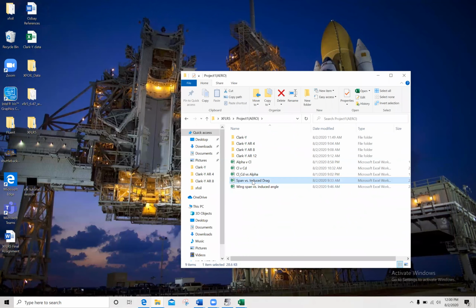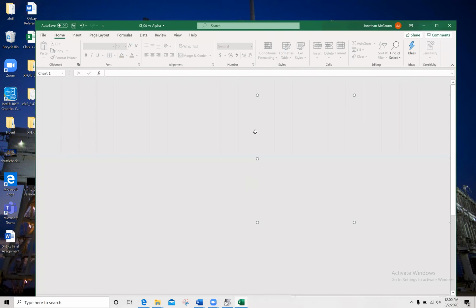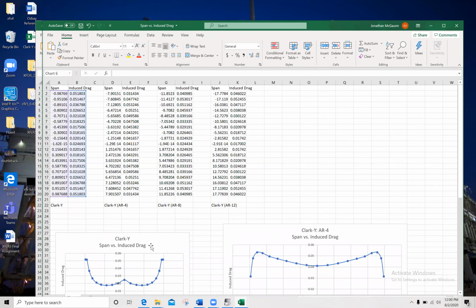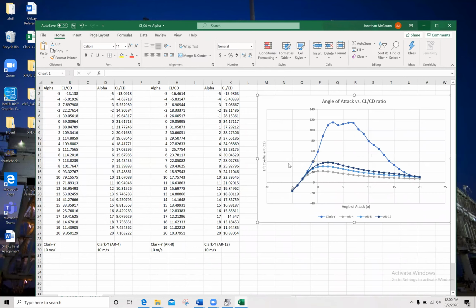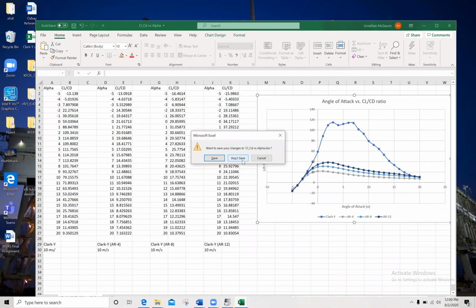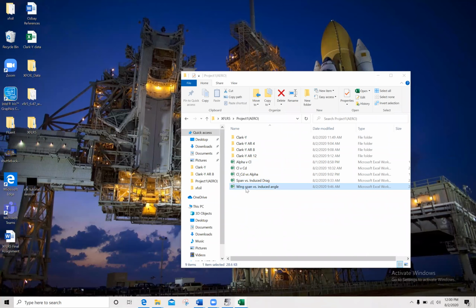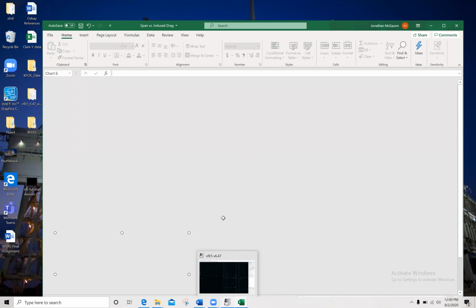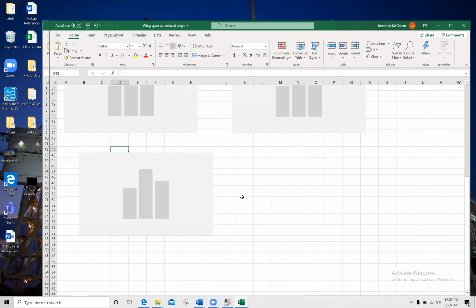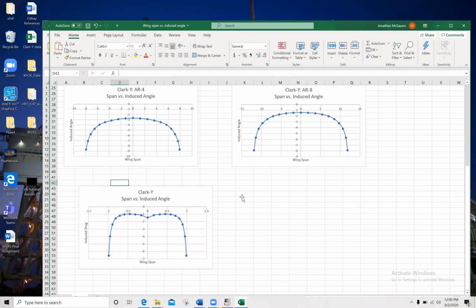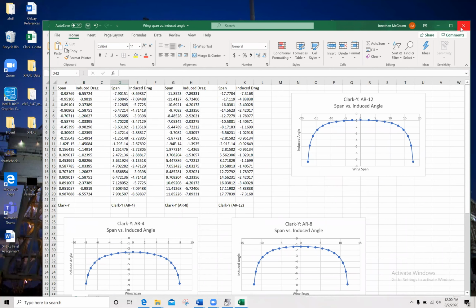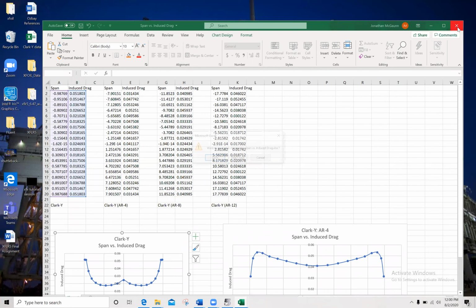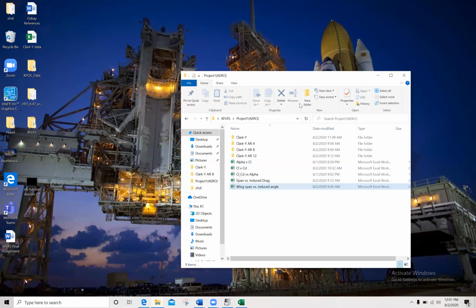And then these two, the span versus induced drag. Oh, so that opens up. That's just going to be the individual plots for induced drag across the different planes or wingspans. Let me exit out of that. Save. And the last one is wingspan versus induced angle, which, as you can see here, wait till that comes up. Yeah, all the graphs are representative of what we see in XFLR5. So exit out of that again. Exit out of that. Don't save.